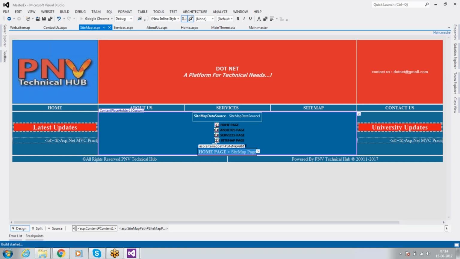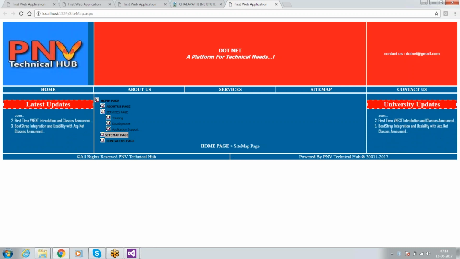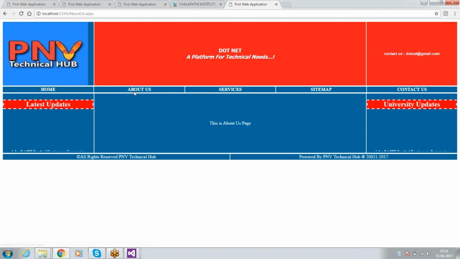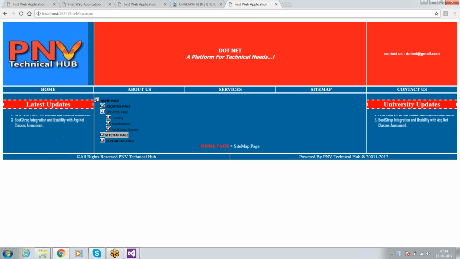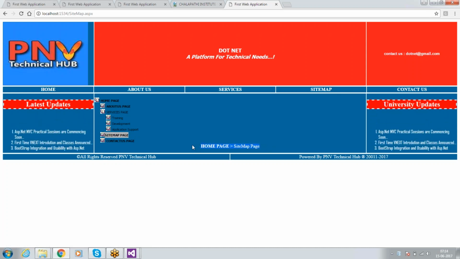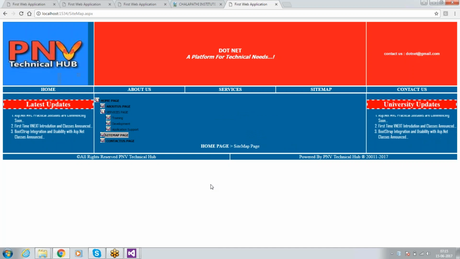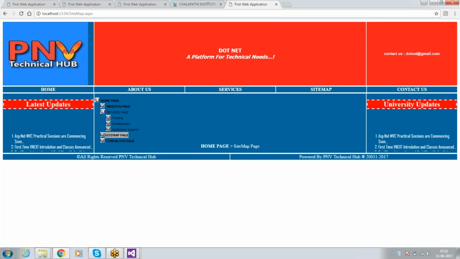Generally, if you want to run this, you can place that information in the master page so that it automatically shows which page you are in. See, home page or sitemap page. So in about us page, I don't have this sitemap in my own pages. If you want to reflect this in our home page, then you can place this in a master page so that from the master page it is reflected on each and every page. Okay, and menus we'll see now. Okay, this is about the sitemap page.